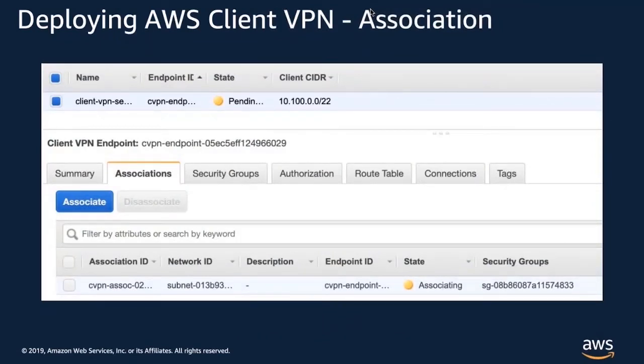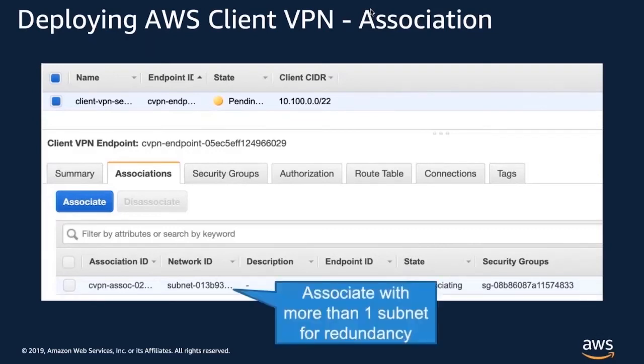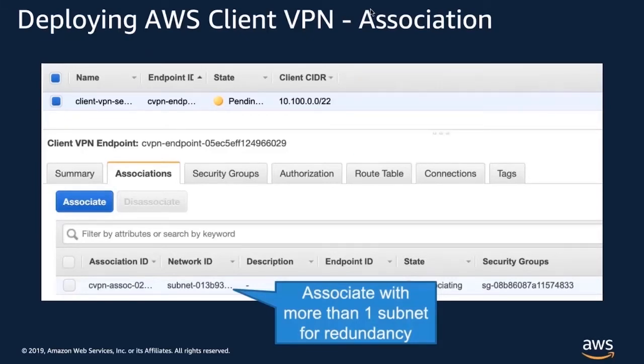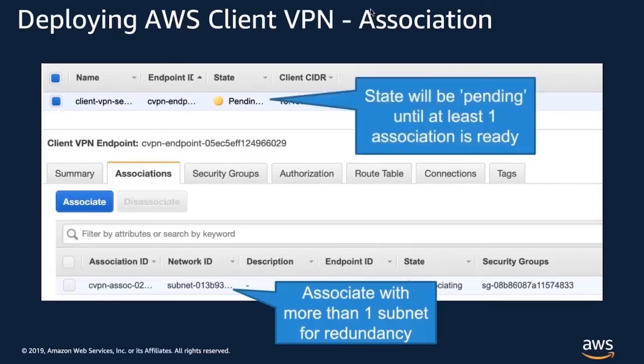The client is actually being provisioned. You will see it's in pending state. And the recommendation is to create multiple associations for high availability. So you want to associate your VPN endpoint with more than one subnet. And once at least one of those associations becomes active, the whole state of the VPN will go from pending to active, and then it's ready to receive the connections.